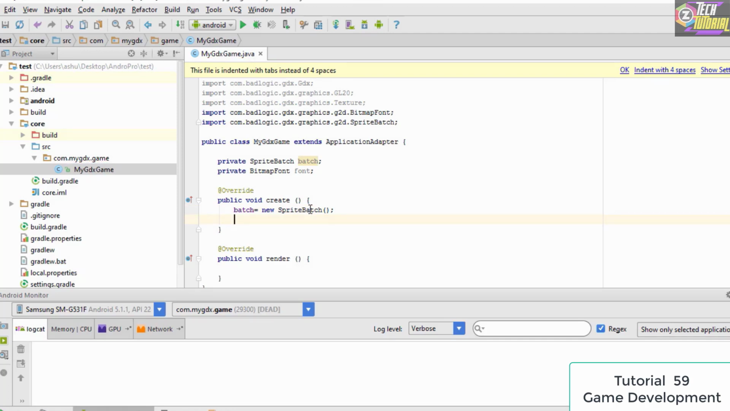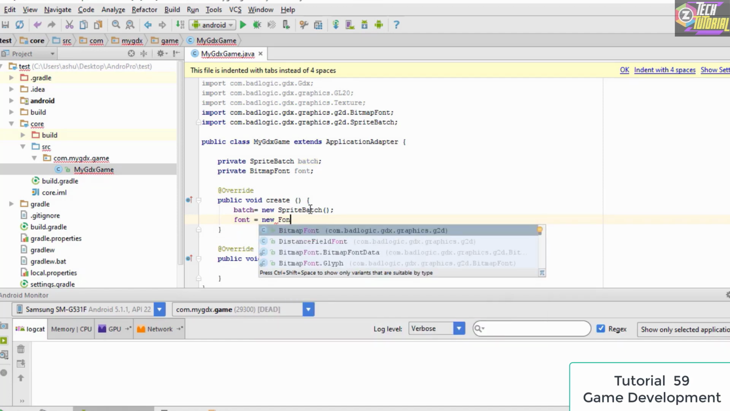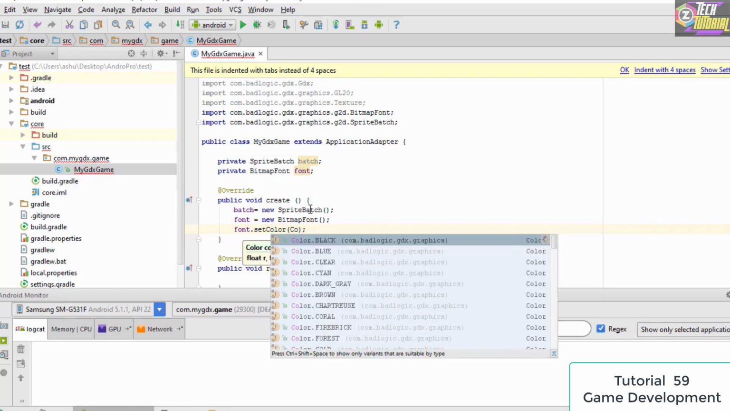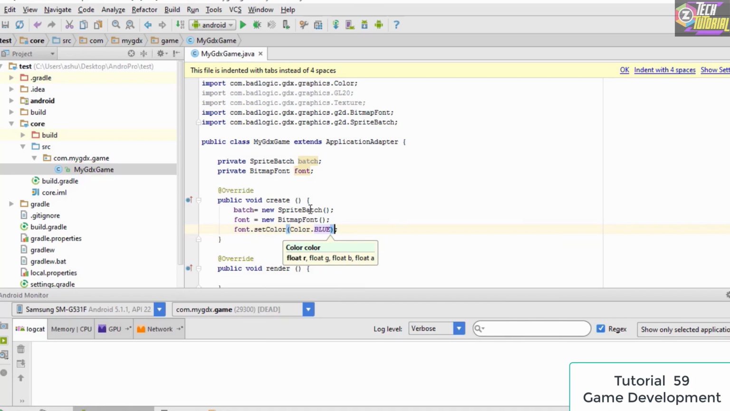Now we need to initialize the font. So we type font equals new BitmapFont, as we have created the object for bitmap font. And now finally, let's say we want to set the color of this font. So we type font.setColor, and let's say we want to set the color to be blue. So we type Color.BLUE.